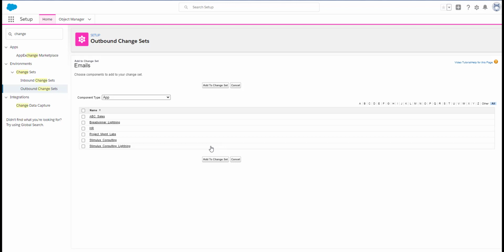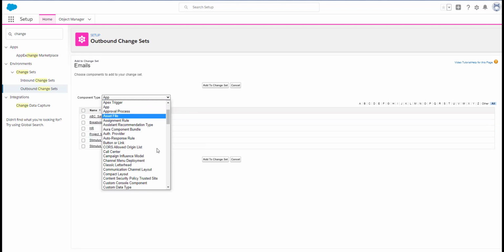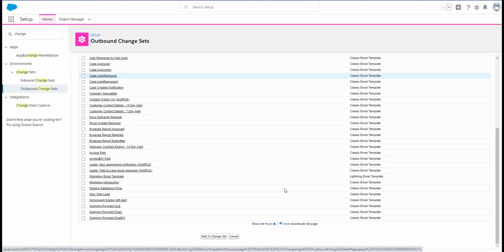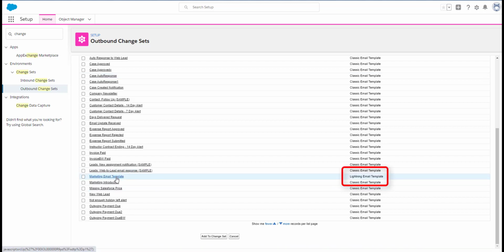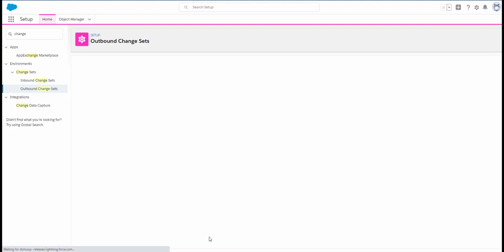Another change to Lightning email templates is that you can now add them into packages and change sets, allowing you to test your emails in your sandboxes and then seamlessly move them into your production organization.